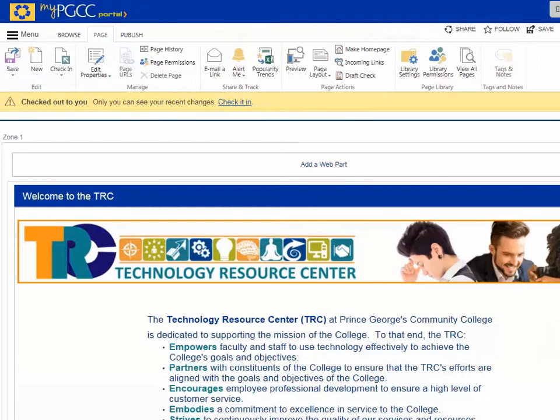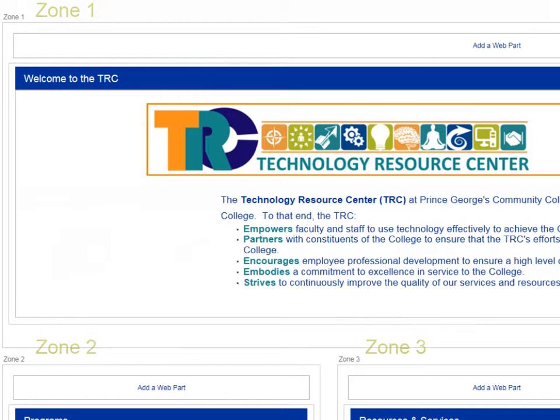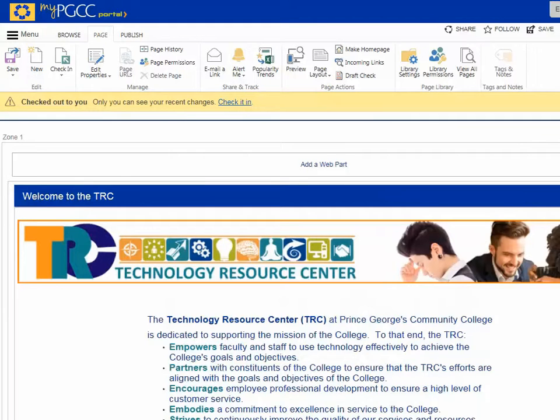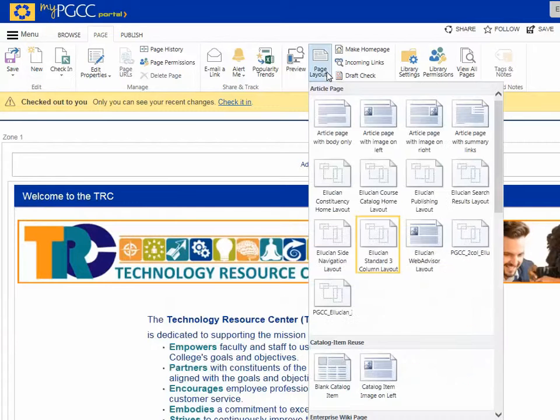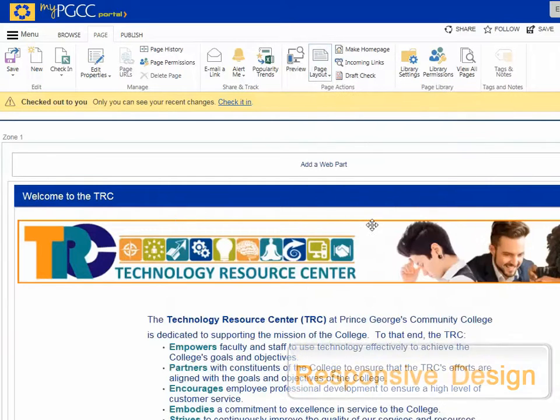This will show you the basic page layout with your existing content placed in the template's zones. The zones are created by the template that is chosen, which is a dynamic layout. A dynamic layout means that the layout and its content will shift when the screen size adjusts. This is sometimes referred to as responsive design.